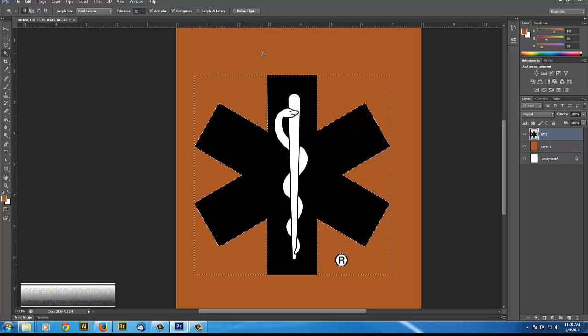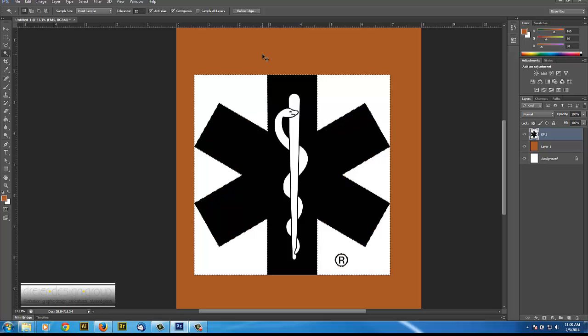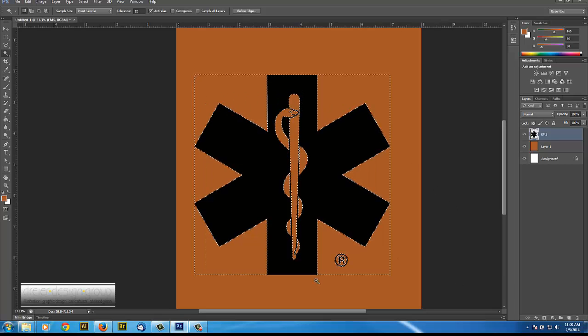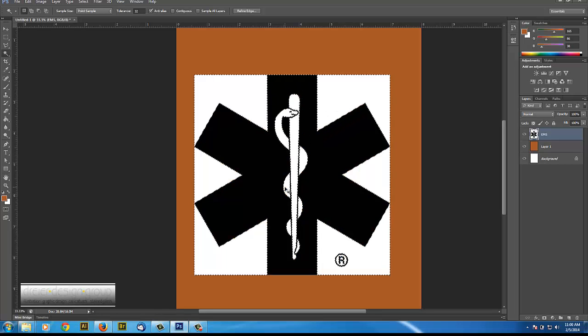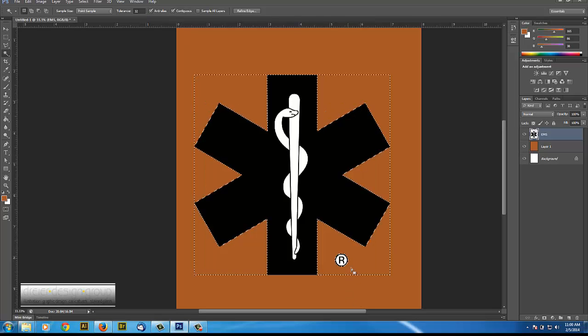So let me just show you what would happen if I took contiguous off. I would select it, hit delete, and now I've removed all the white. So in some cases that may be what you want to do. In this case it's not what I want to do. So I'm going to leave contiguous on and select this. And then you're going to have to figure out for your project, do I need to remove the white on the inside of the R?